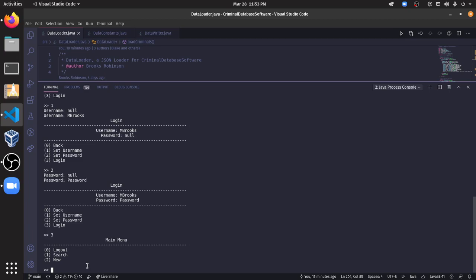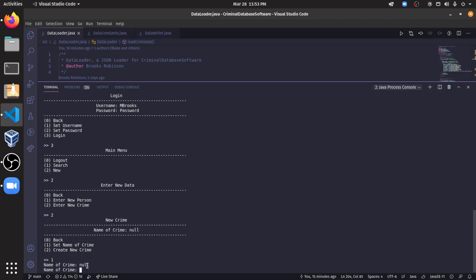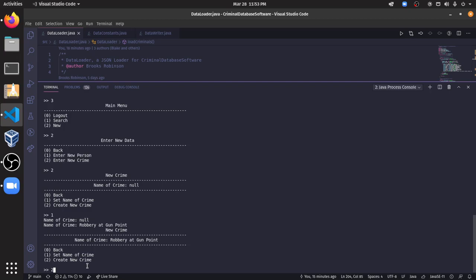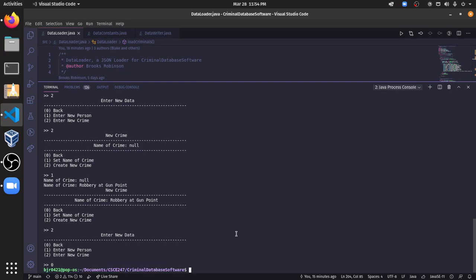Now, next up, we need to enter a new crime into the system. So we're going to try to do that. And that is going to be robbery at gunpoint. Now we're going to create it. And it immediately stops there and goes back to the enter new data screen. This is not functional yet. Now, what I'm going to do is try to stop the program.